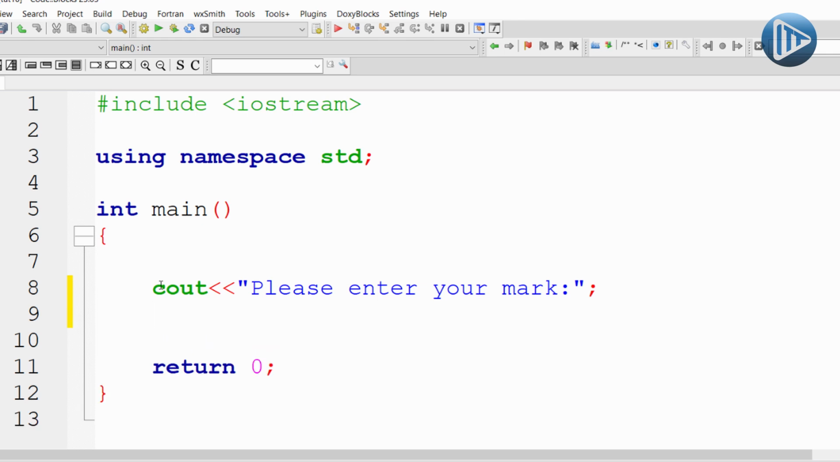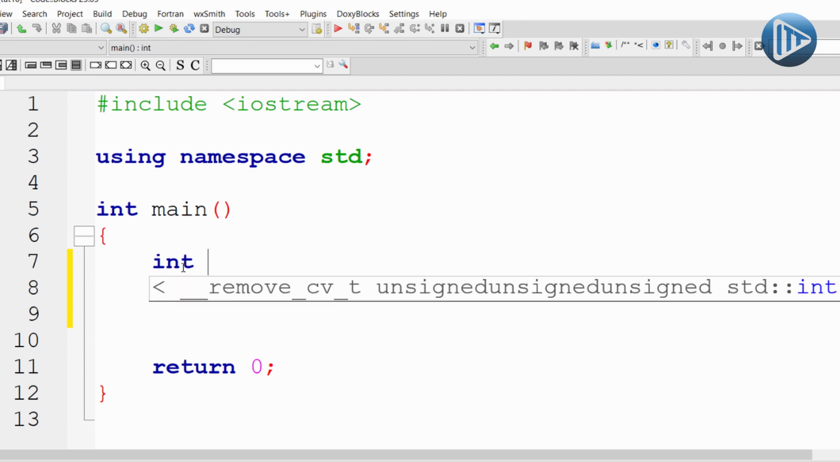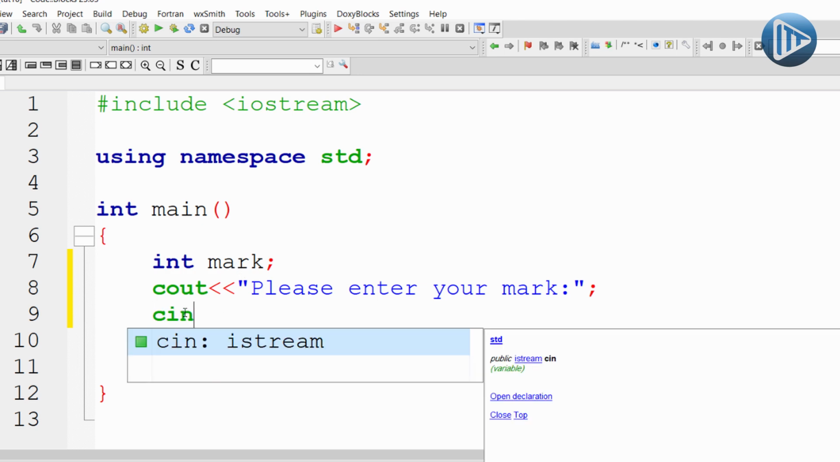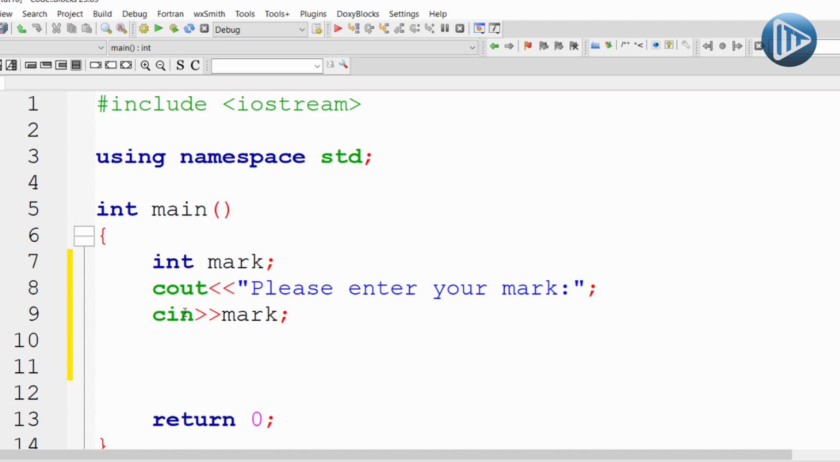And now we need a variable to store their input inside it. We can either use integer or float, and I will use integer in this case to make it simple, integer, and name this variable by whatever name we want. I'm going to name it mark. Now we are going to use the cin instruction so that we can allow the user to enter an input inside this mark variable. So I'm going to say cin and then use the mark variable as a storage of our user input. So this is the first step.